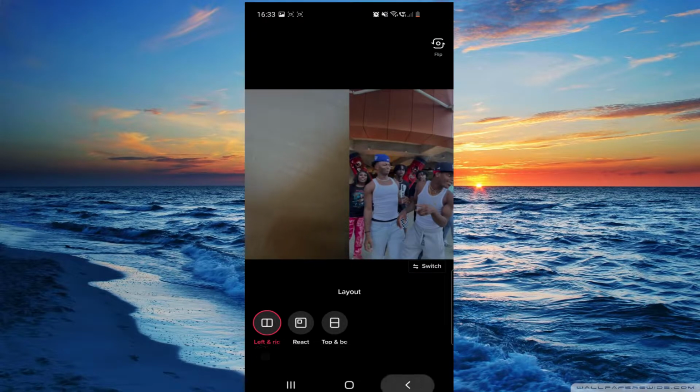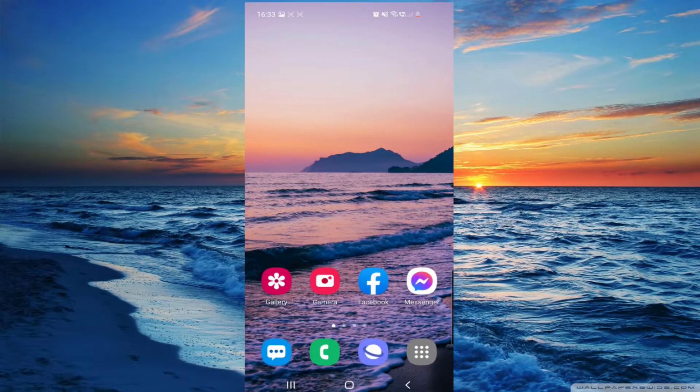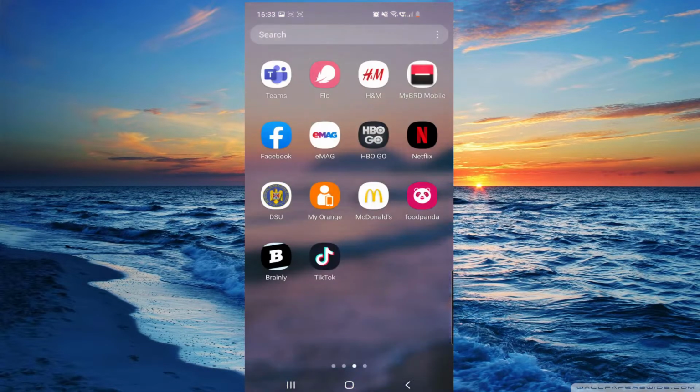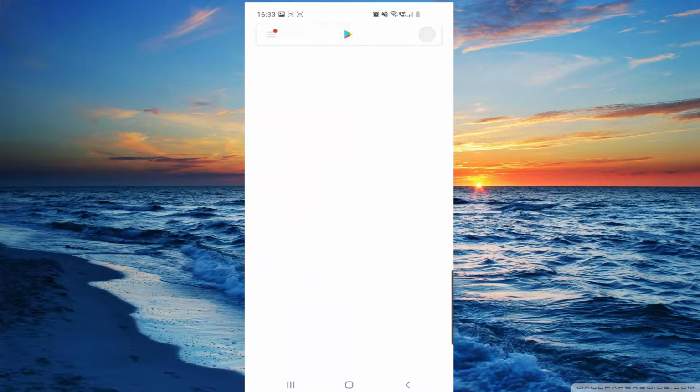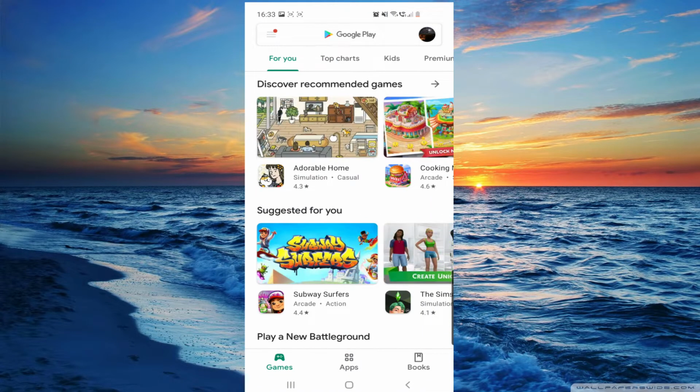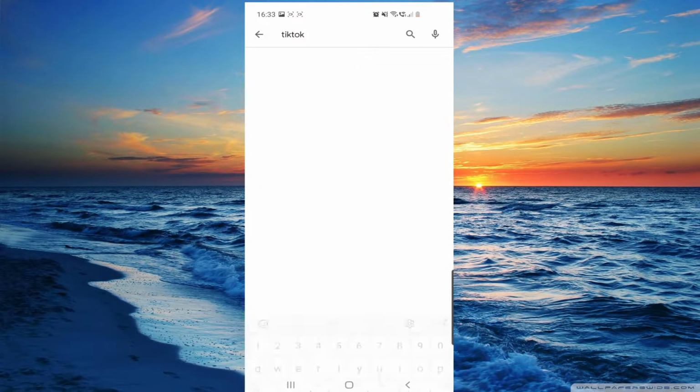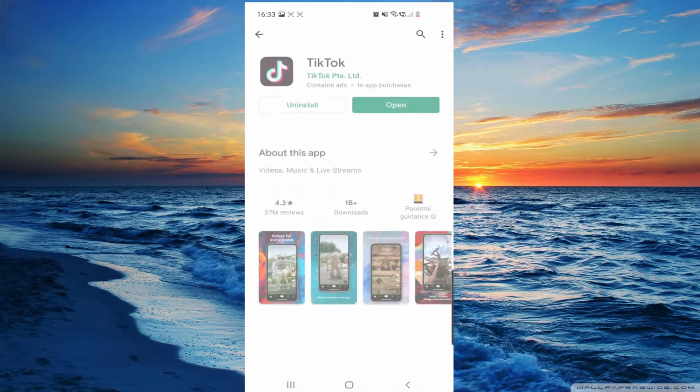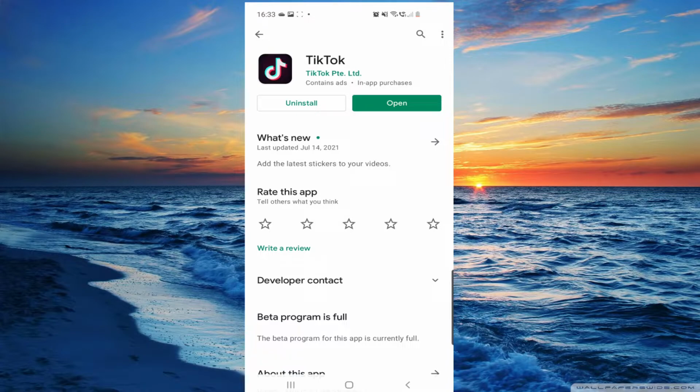After that you will have to go back, and then you have to go to your Play Store and make sure that your TikTok app is fully updated. So as you can see, my TikTok app is updated.